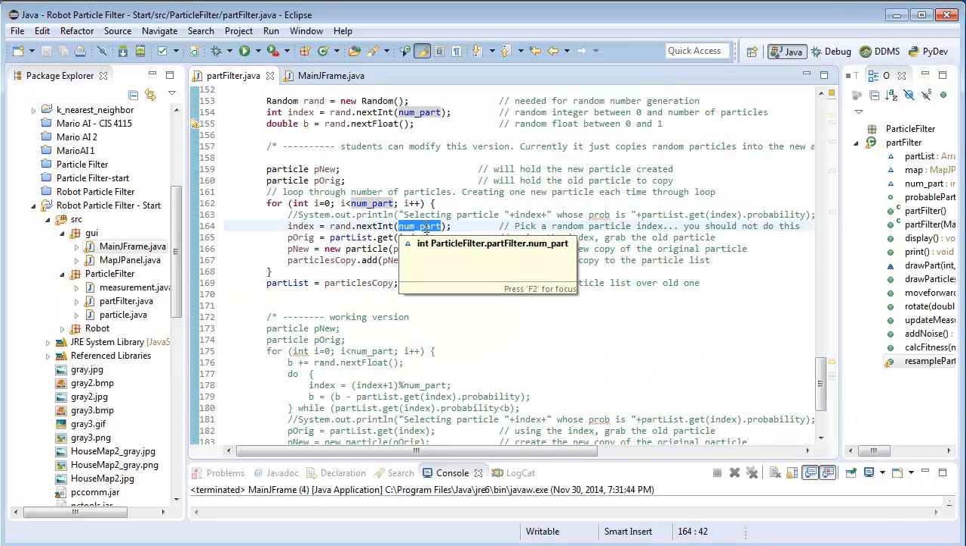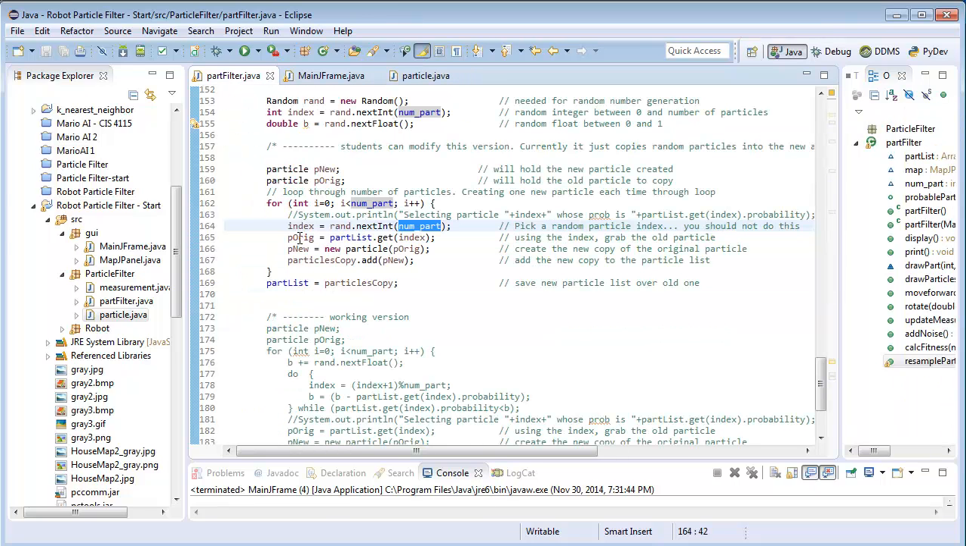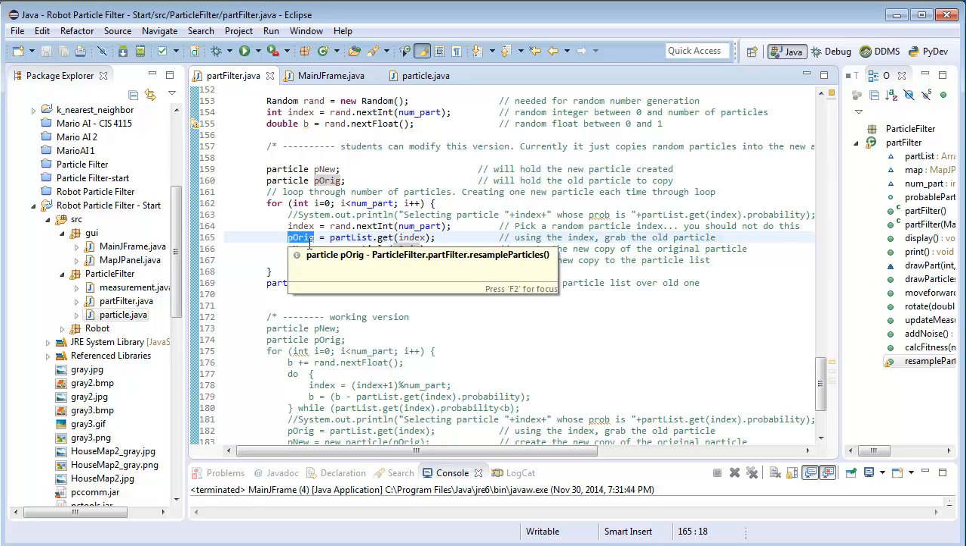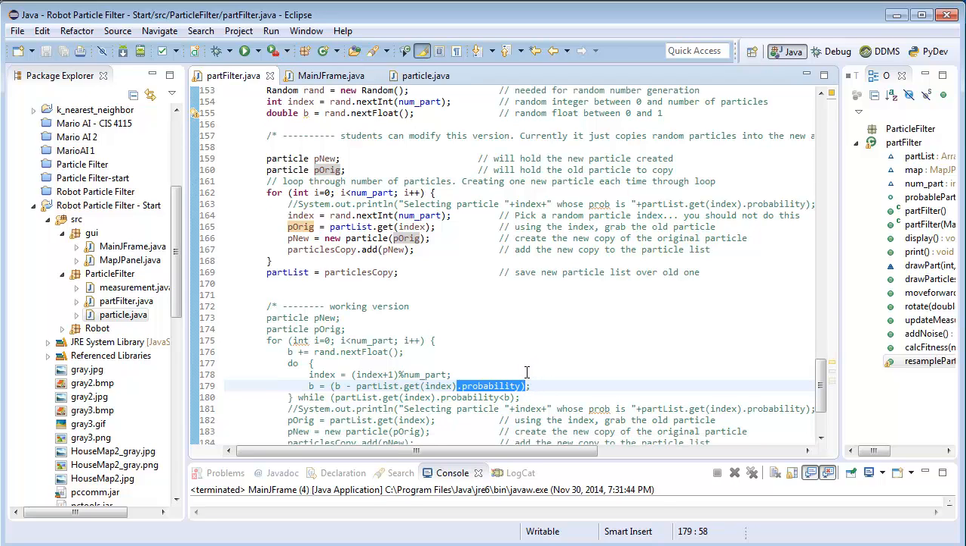So rather than picking out an index randomly, you want to pick out an index based on a particle's probability. Let me bring up the particle class here. Each particle has a probability, and we want to use that to pick out particles for our particle list. So if we have P original, we want to be looking at P original.probability. Here I'm getting an index from the particle list, and I'm doing dot probability to grab its probability and work with it.